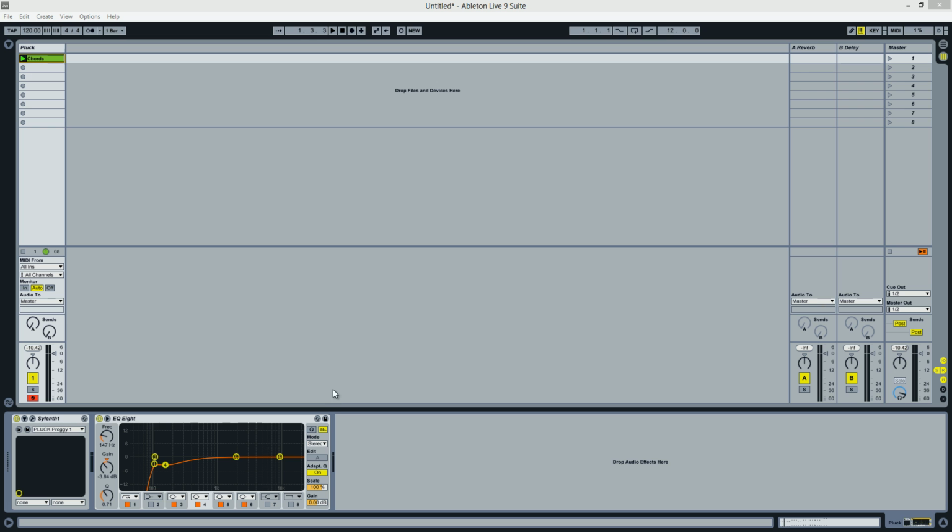So in this video, we're going to be looking at how we can use sends for our effects and using it to not just clean up the mix, but also give our sound a unique characteristic. But primarily the mix.